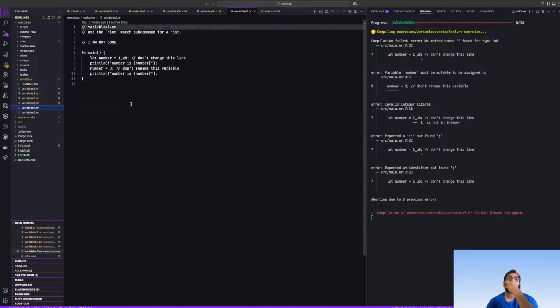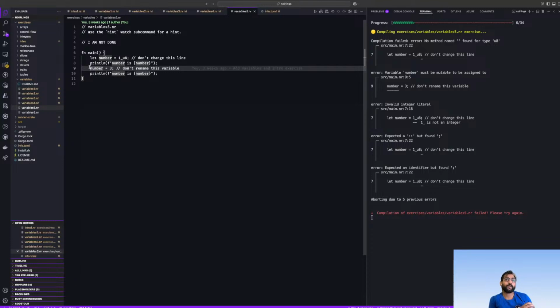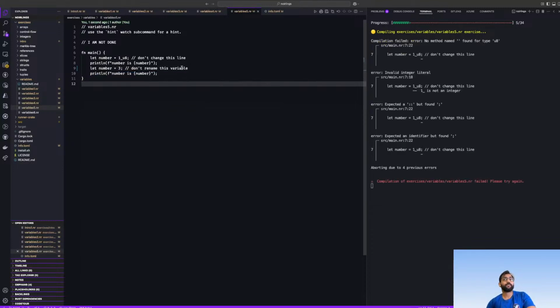Okay, so variables 5 is there. Then what we are doing here, don't change this line. Okay, f number is number, don't rename this variable. Obviously we can do shadowing, we can redeclare a variable. So the new variable will shadow the previous variable, so we can just redeclare it, and I guess that's pretty much it. Don't change this line. Wait, let number is 1u8.